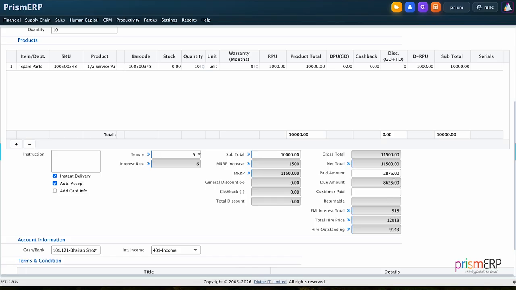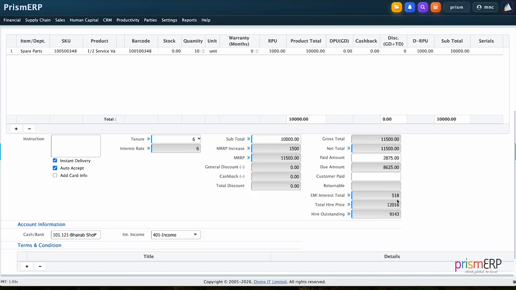Since we configured a minimum down payment of 25% earlier, the system automatically calculates the amount that needs to be paid upfront. The remaining balance is then divided into installments according to the selected tenure. This is the EMI interest. It displays the total interest charge over the selected tenure. If the selected tenure falls under the configured interest-free period, this value will remain 0.